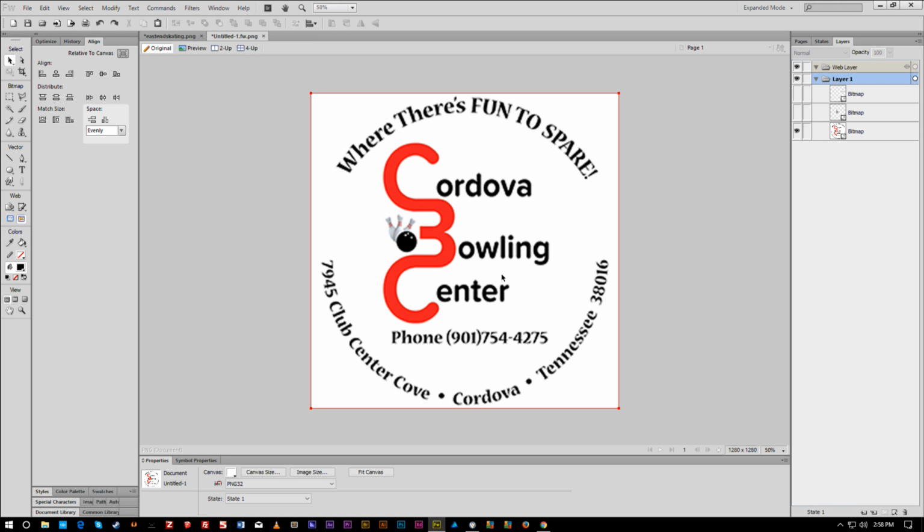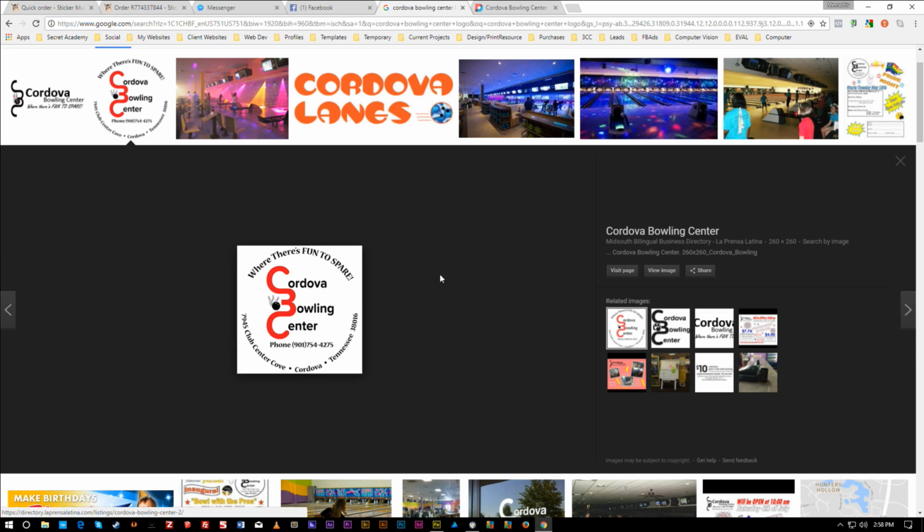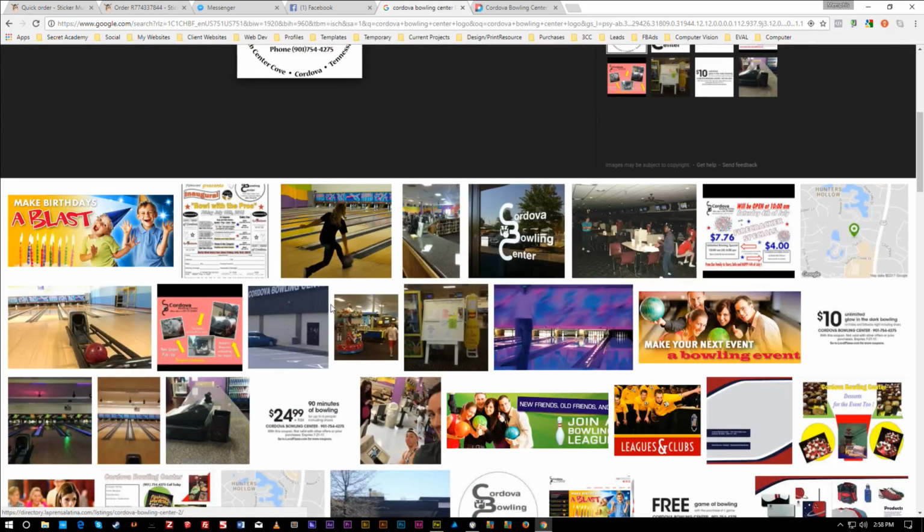This is the logo that we have. The original size is probably a third of this. I found a couple of versions of their logos here in Google. This is very small, 200 by 100 pixels, but it's transparent. We've got a 260 by 260 pixel version where most of the content in this is not even a part of the logo.